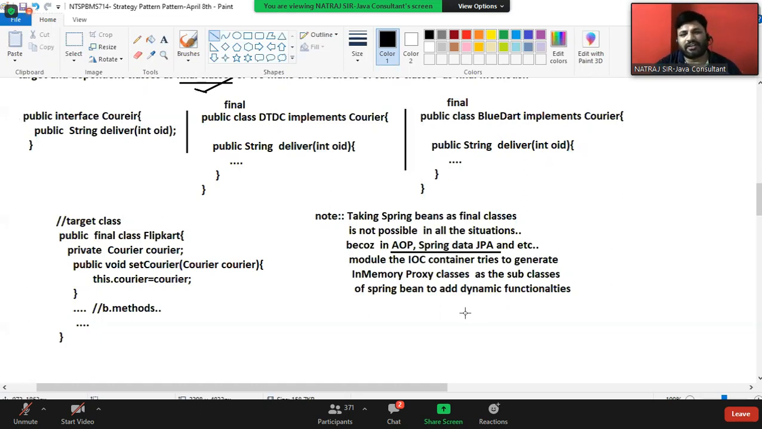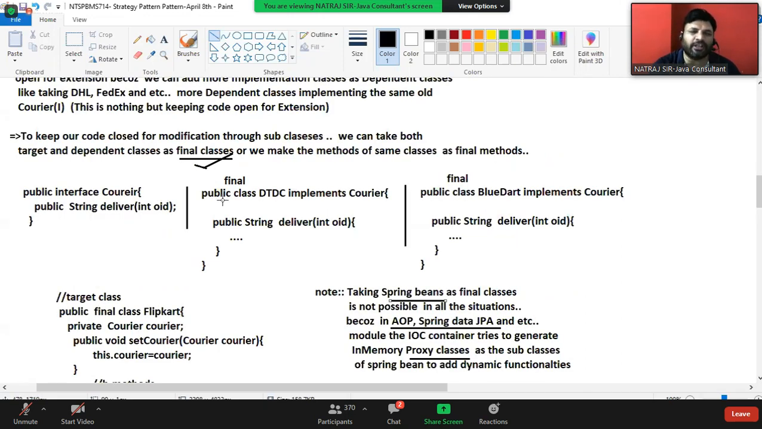Okay, guys. See, today you don't worry about the proxy word, please. Today worry about some dynamic classes that will come by the IOC container as the subclasses of Spring Beans. That will happen internally. So that's the reason every time taking Spring Beans as final classes is not possible. This rule will be implemented sometimes and ignored sometimes. Is that clear?